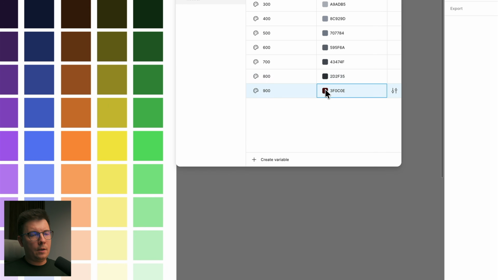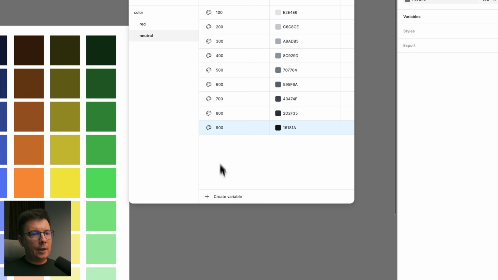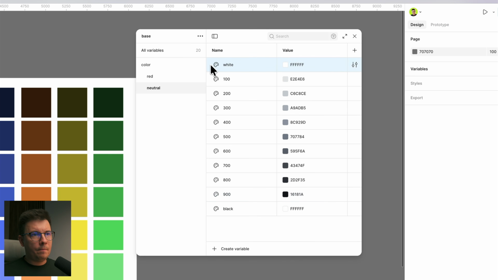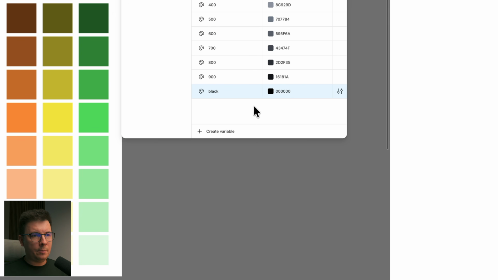$8, and the last one is 900. All right, 900. And here I want to add two more colors. I'll add white and I'll add black. The white is going to be on top and black is going to be over here. So this is like the black one.